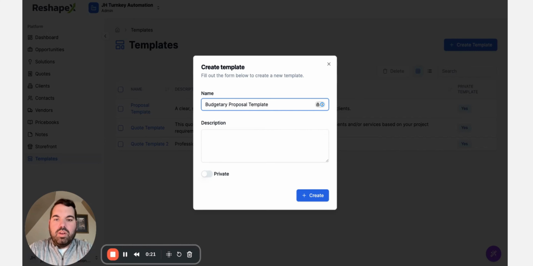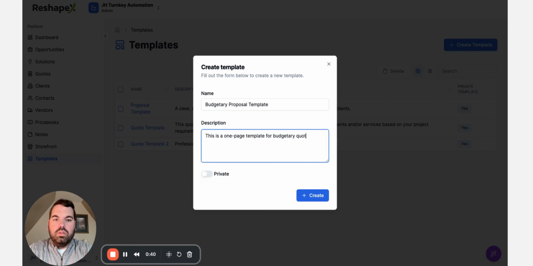So it might be good to have multiple templates, right, for budgetary quotes or for full quotes or certain types of applications that you're quoting. You might need different quote templates. So this is always good. Page template for budgetary quotes.